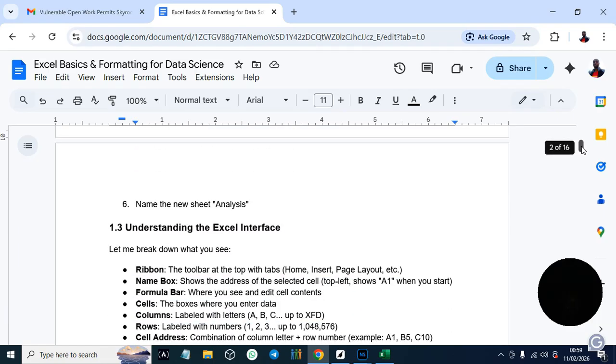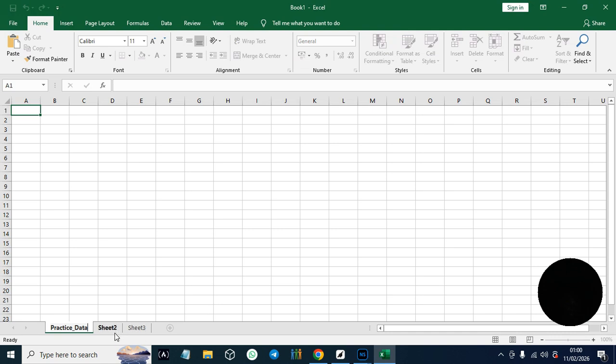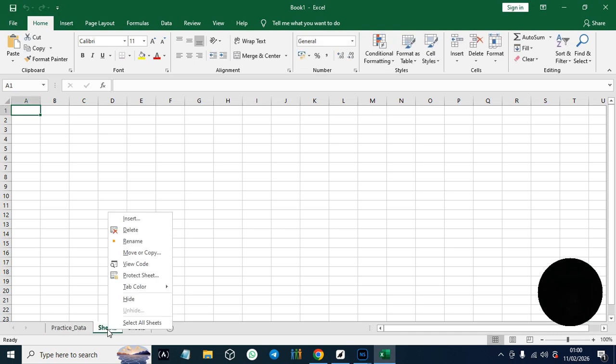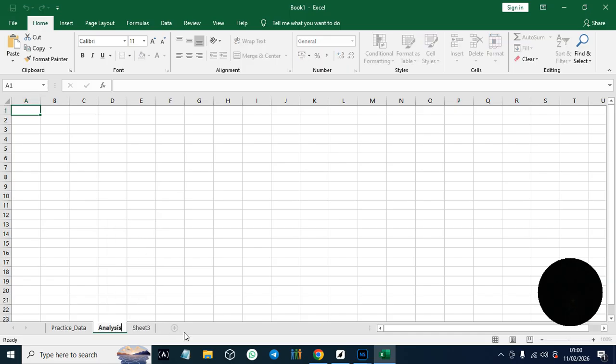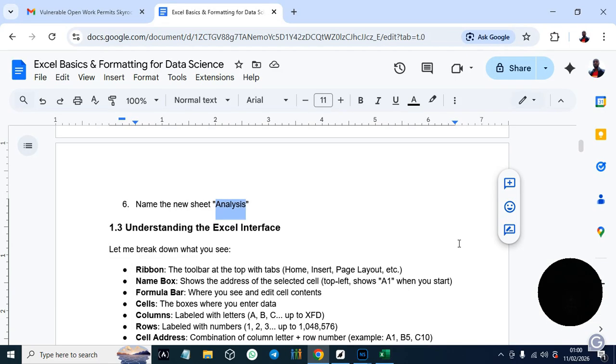I've done this. Okay, now let's click another one, add another sheet. Click here and add the name Analyst. Great. You can see we have just created our first sheet. We have just opened our first workbook and created another worksheet in it.